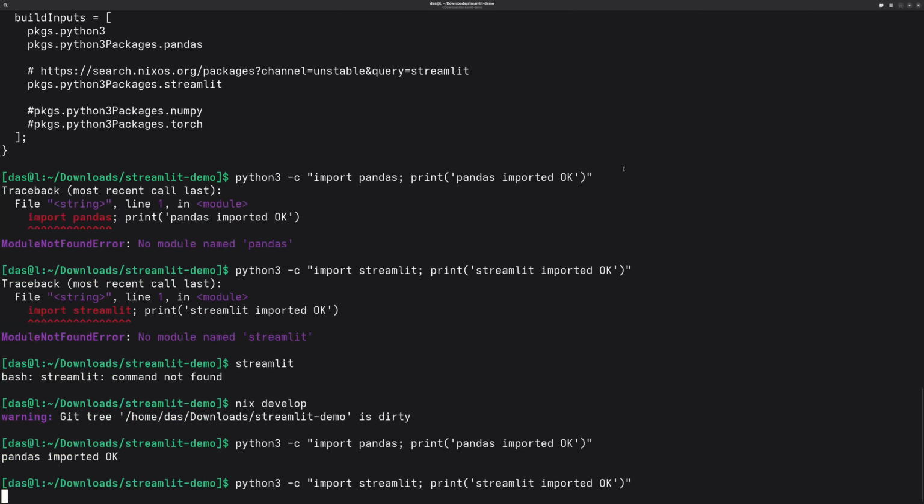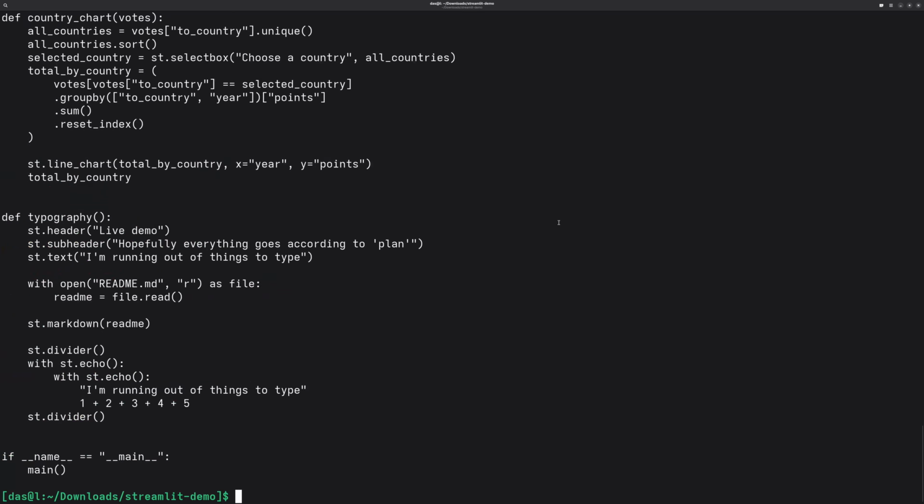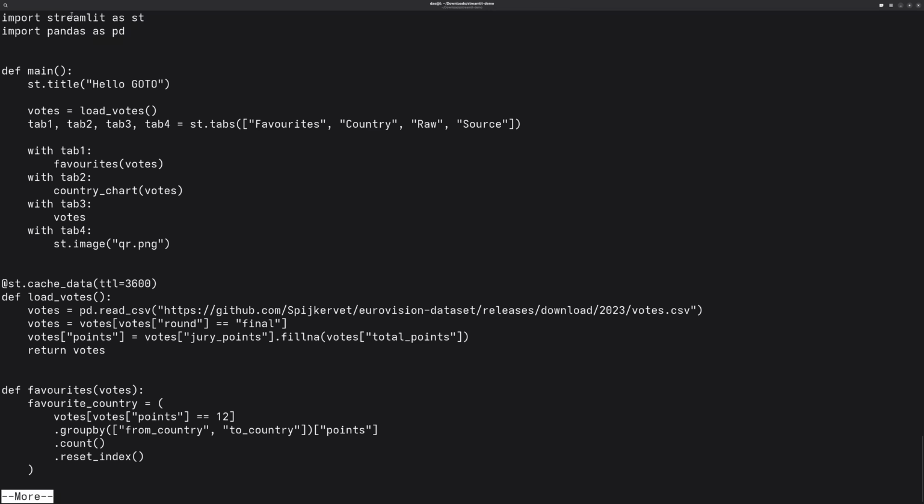And do we have Streamlit? Yes, we do. Okay, so we're now inside the Nix shell that has got all the Python packages that we defined installed within it. And now we can actually run Kris's demo, right? So he's got this main.python here, and you can see it's importing this. It does a bunch of stuff, including using the Eurovision votes count. Please watch his whole video for how all this works. It's worth your time.